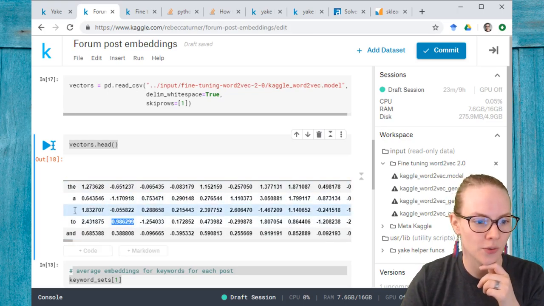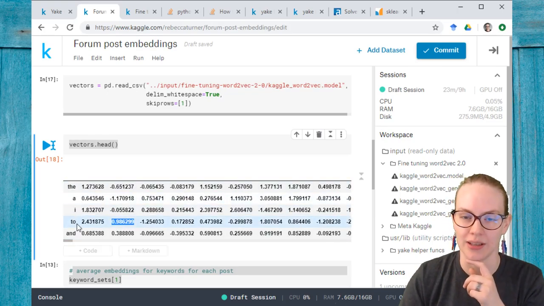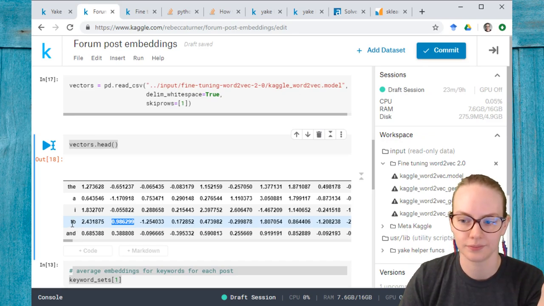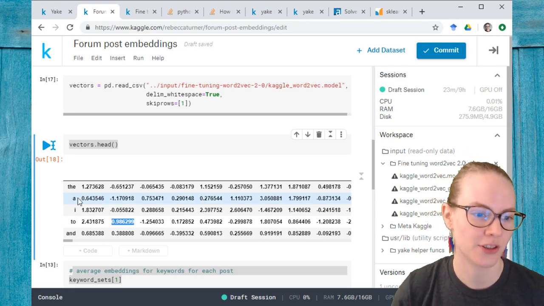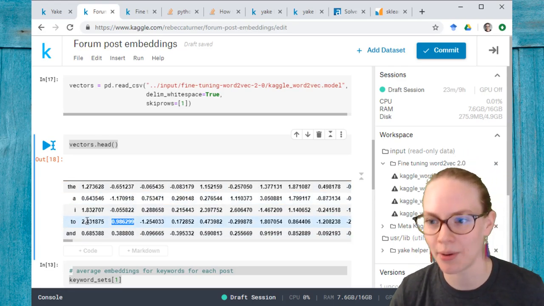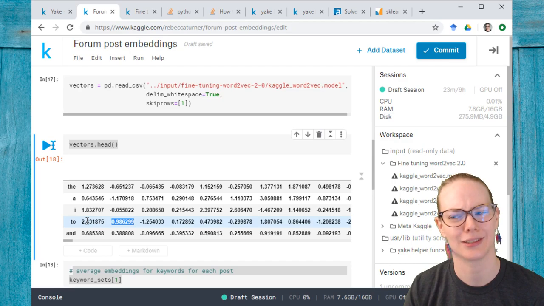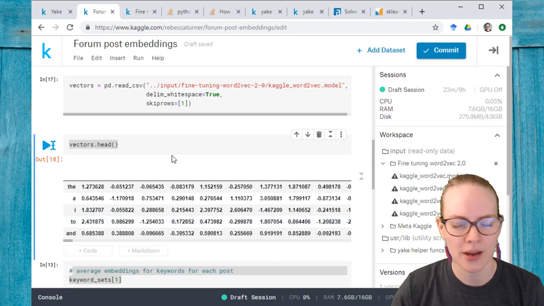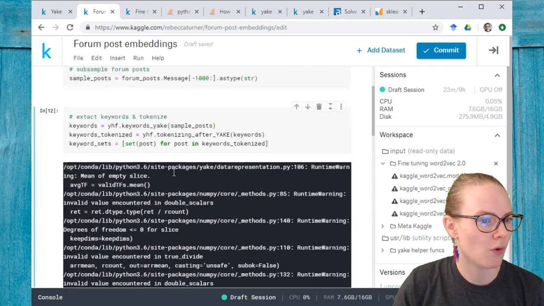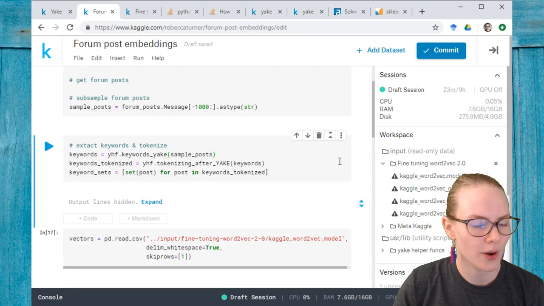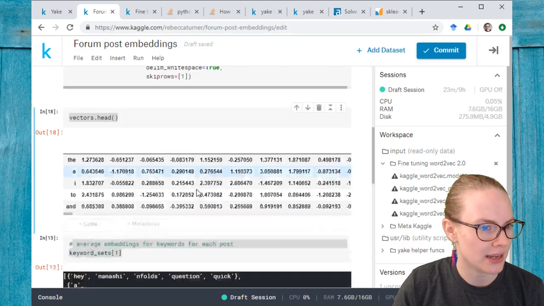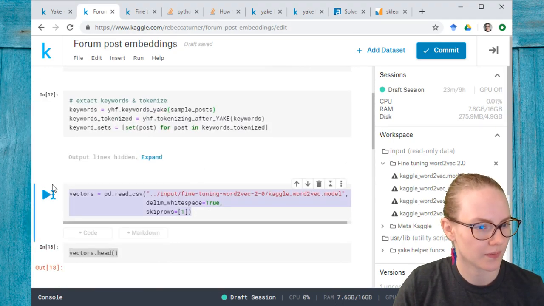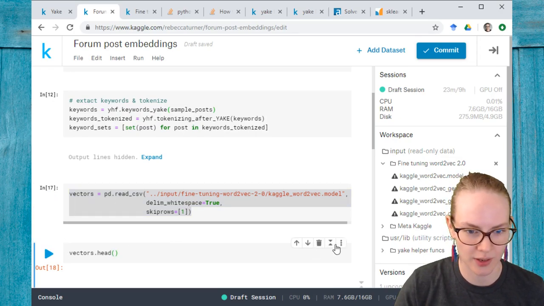And these should be sorted by frequency, which is generally the convention for word vectors. So the, a, I, to, and are the most common words, which for an English language data set is extremely reasonable. All right, so what we were doing was, for each thing. Okay, so we can get rid of this.